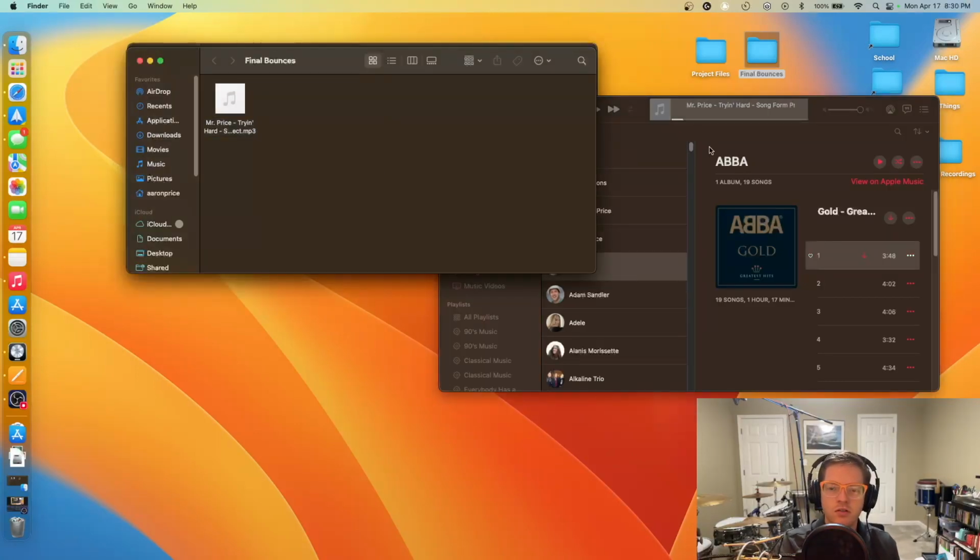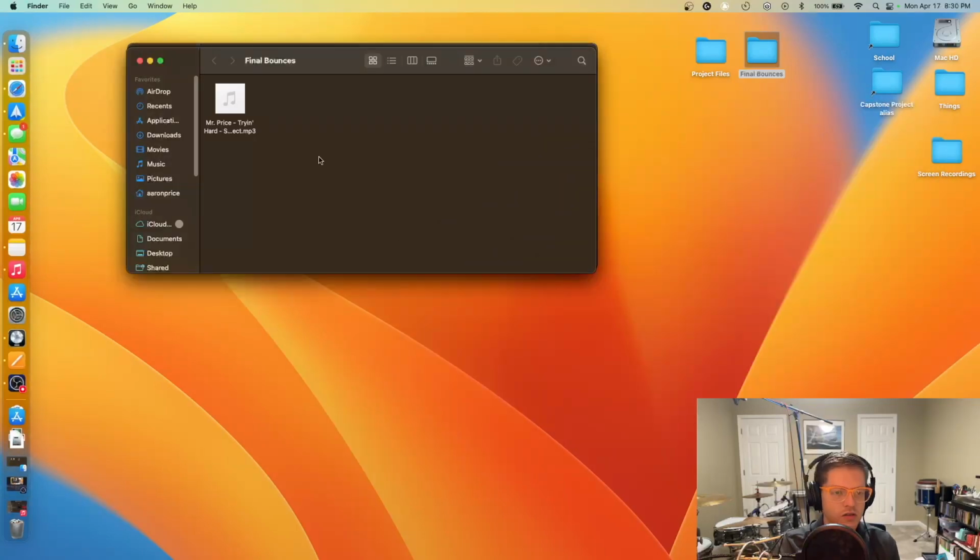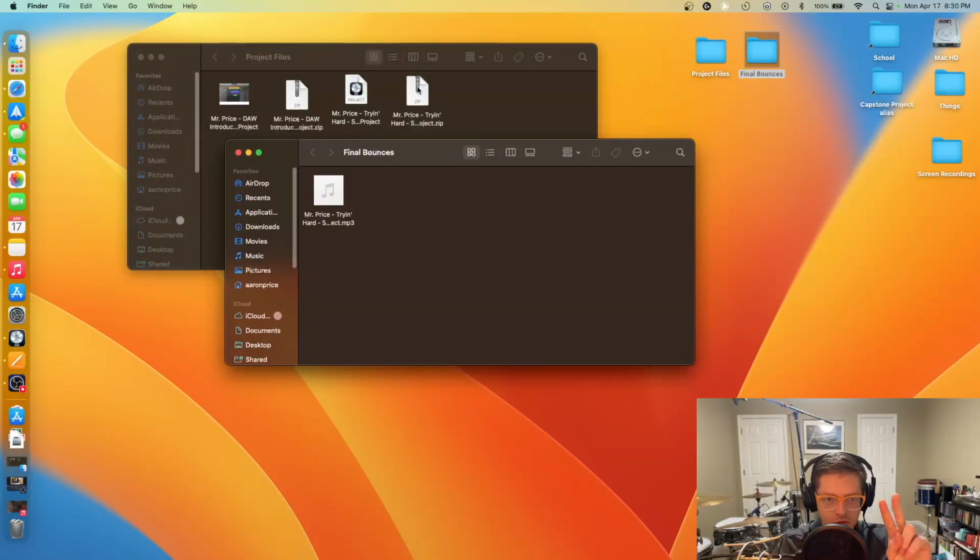Cool. So you're going to do the same thing. When you are done, you should have 2 deliverables showing you right here, a zip file of your project and an MP3.